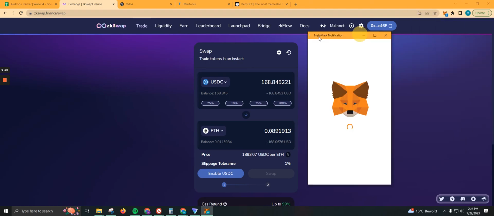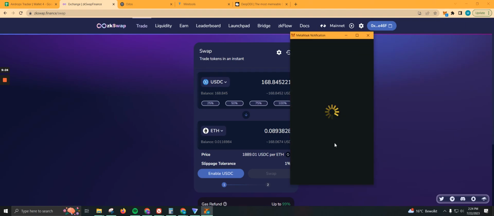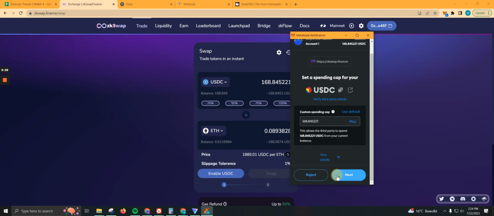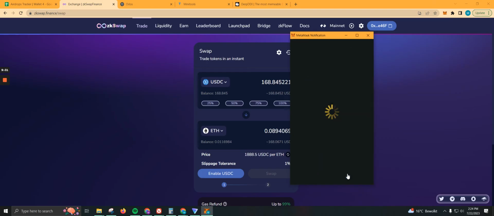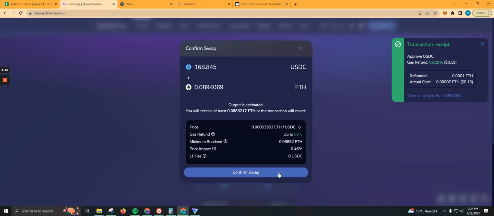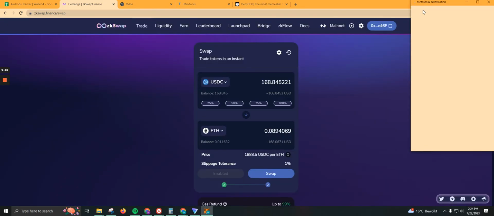So we're gonna be doing enable USDC here. Let's do max, next, approve, and also zk swap. It is way more expensive, so 19 cents. So if you put it in comparison to approving on all those, it was actually just 11 cents. So let's go ahead and swap. And let's see how much we're going to be spending on gas fees here. Let's see.